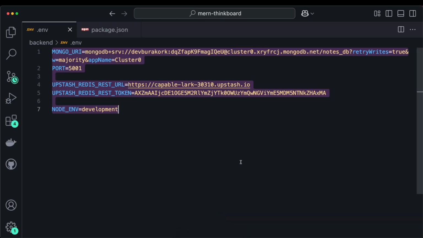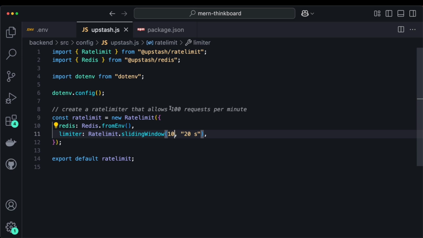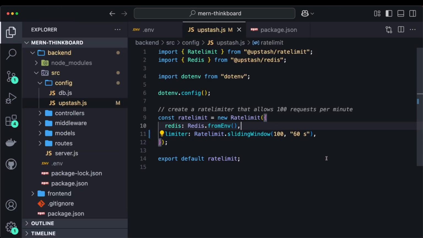There is one more thing that I'd like to update. Let's visit the Upstash.js file. Here we have a comment, but we have updated the value. It is not really matching with what we have. So let's say 100 requests per minute. I'll say 60 seconds. You can update this value, but this is what I'll have in the source code. So I think that's gonna be it for the entire application.